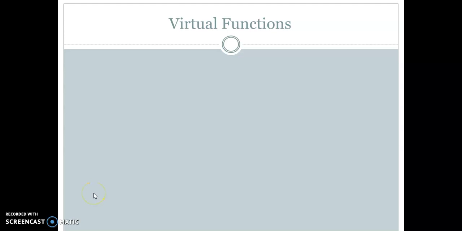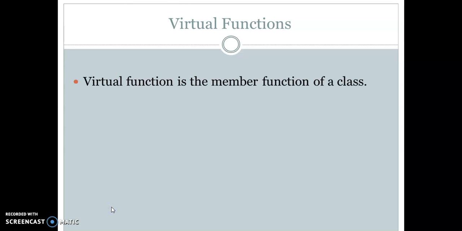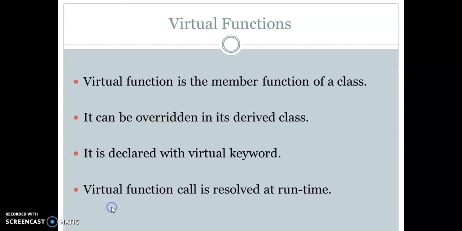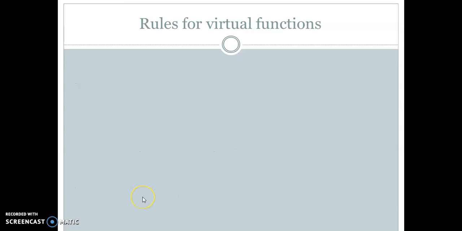What are virtual functions? A virtual function is a member function of the class. It can be overridden in its derived class, and we can define a virtual function by the virtual keyword. A virtual function call is resolved at runtime. Now let's look at the rules for virtual functions.